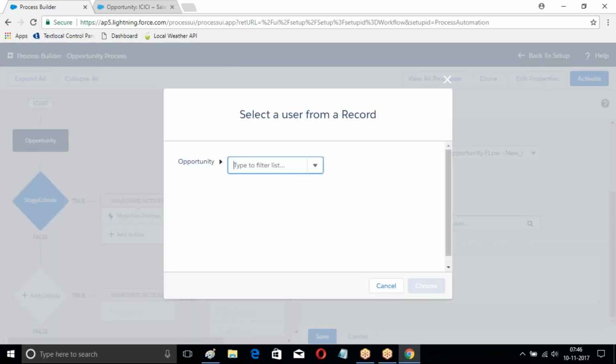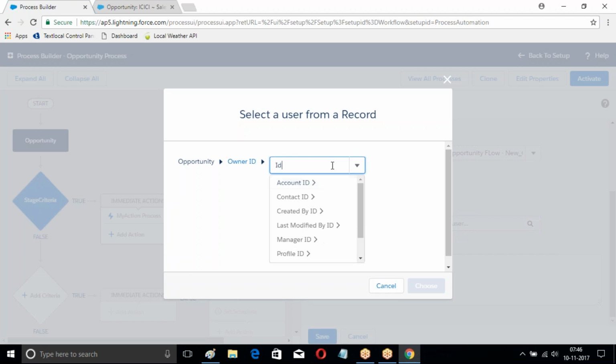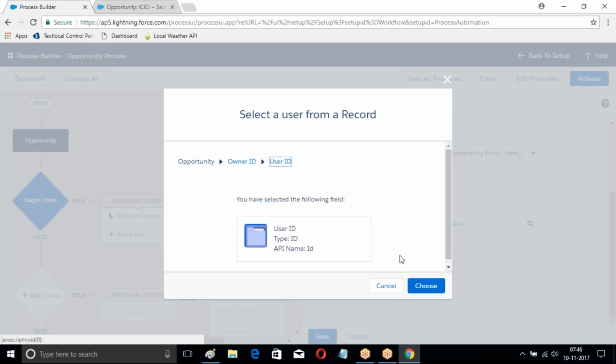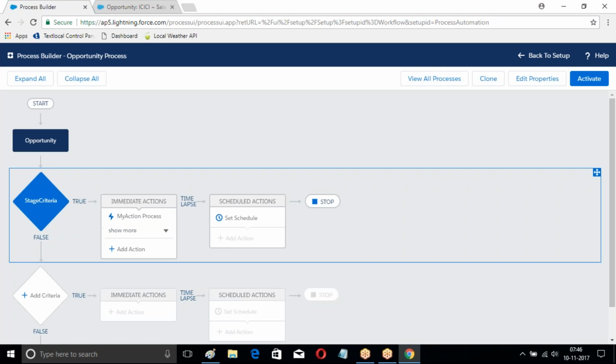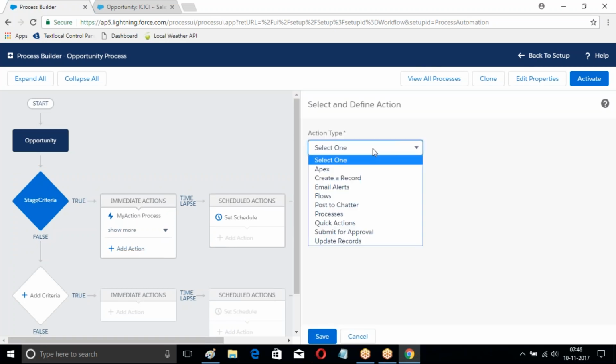User. Who's the user? Opportunities, owner. Then save it. So we are submitting the record for the approval process and also we are getting a quick action. One more action. Now tell me what you are not clear about.